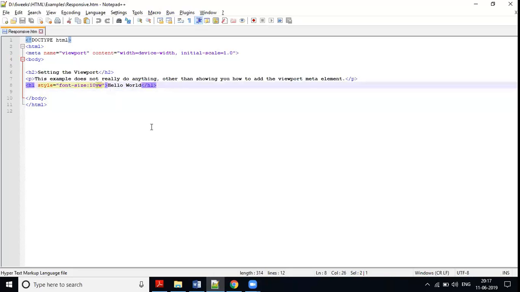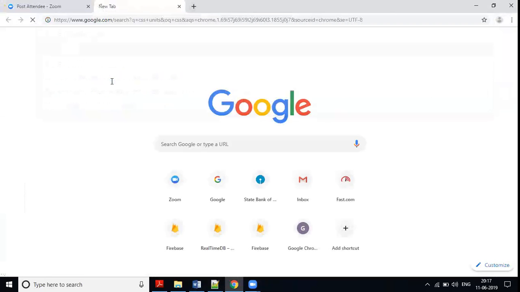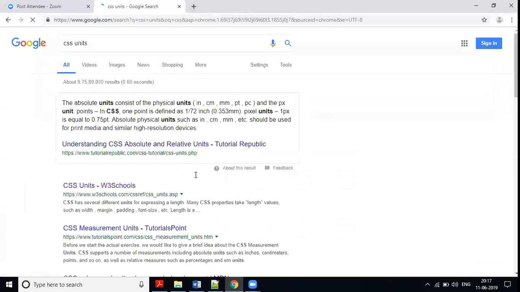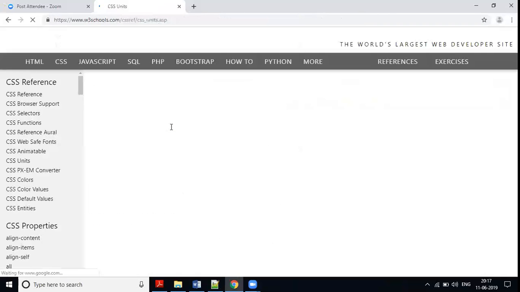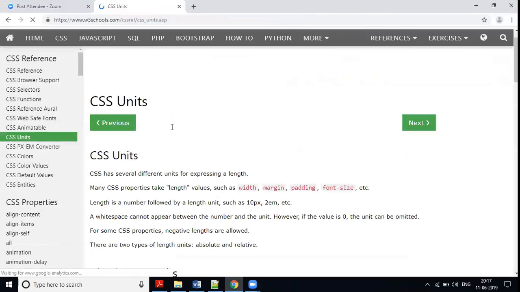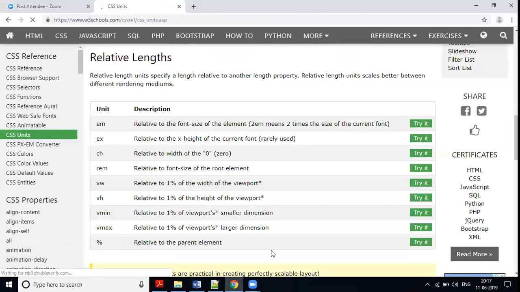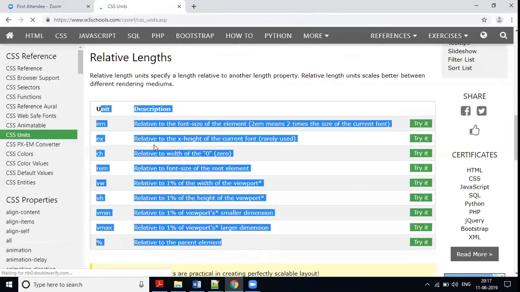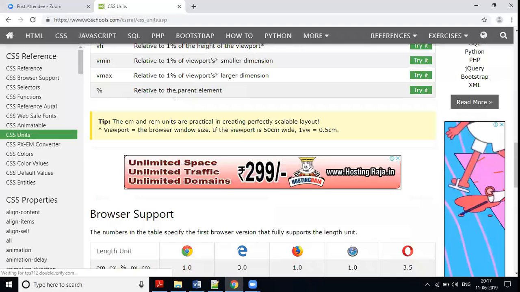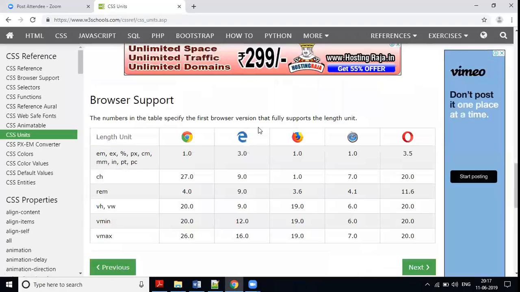So these are the units. There are many. You can have a one-time look here, so you are able to identify what units we can use, and which browsers support them, because VW is only supported after the 20th version of Chrome. If you are using a version before the 20th of Chrome, you will not be able to see VW, and it will not provide you the correct output.